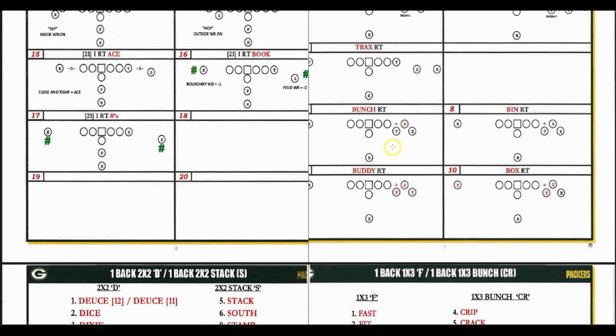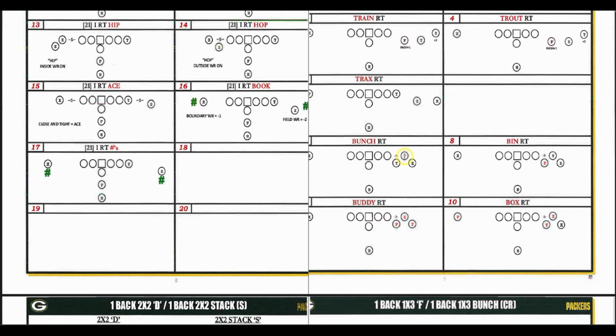Bunch, you're going to have the F on the ball. Bin, the F is moving inside, so flipping with the Y. Buddy, you can see it's just this rotation counterclockwise. Z is on the ball, F is off the ball, Y off the ball. And then box, you're going to flip that over, and the X is going to take the number 1. So just different ways to get players in different positions.